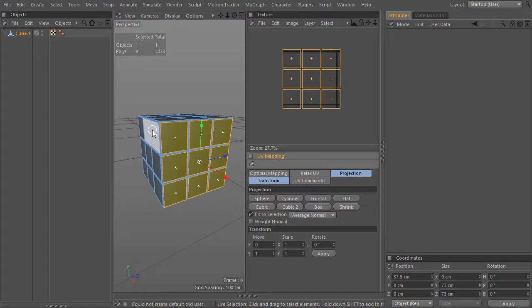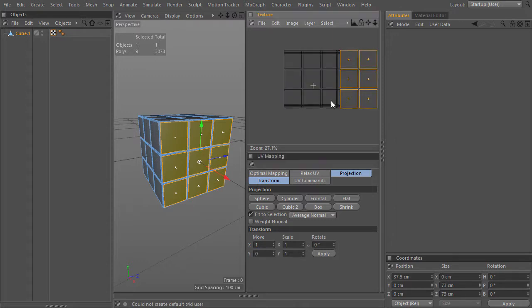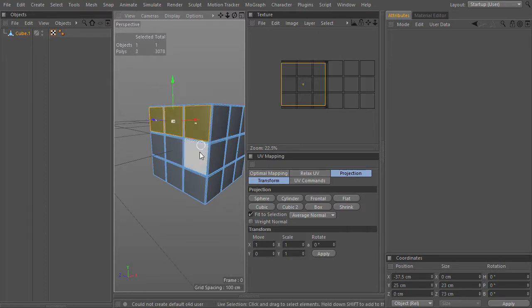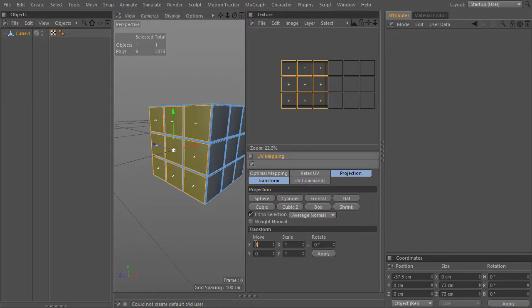Not all of you may know that Cinema 4D uses not just this tile, but the UV coordinates are basically unlimited. What I mean by that is that I can now choose to move these UVs one unit in the X direction, and now they do not overlap with the UVs of the front face. I will go ahead and do the same for the set of faces on the left. Do a cubic projection and move them minus one unit in the X direction.